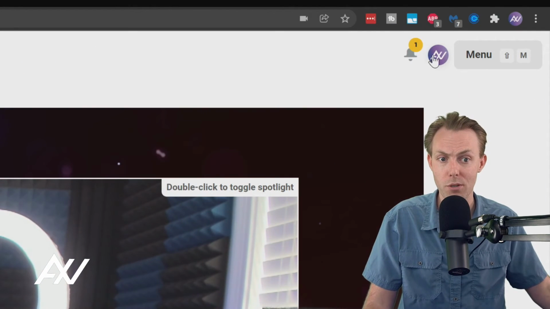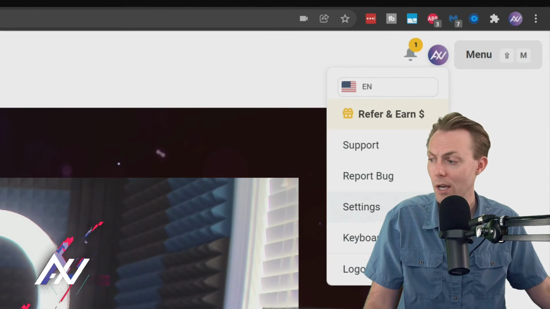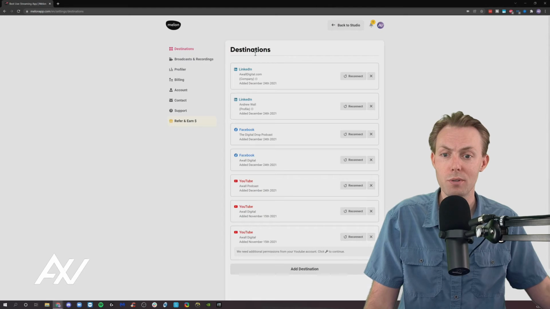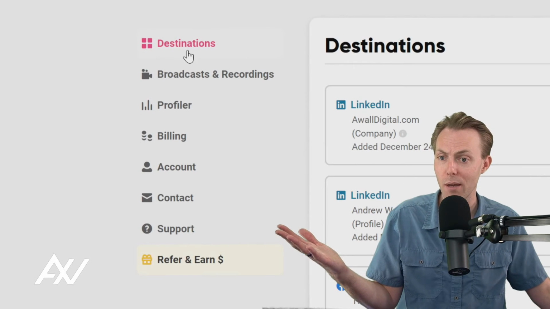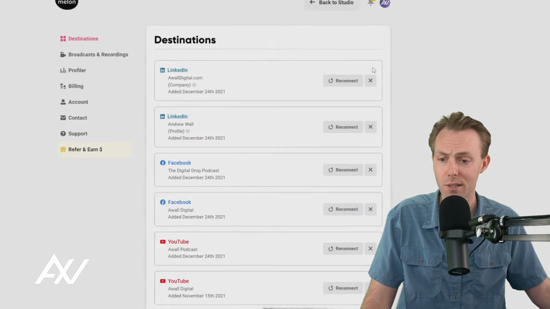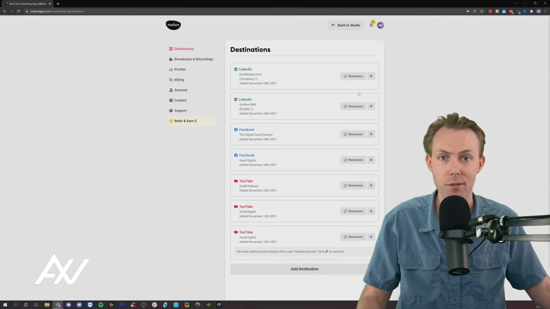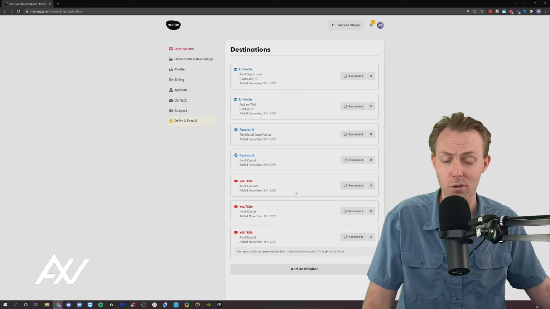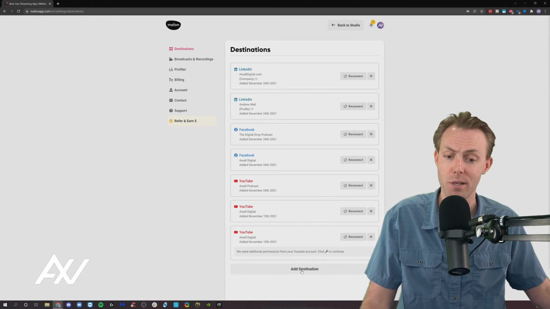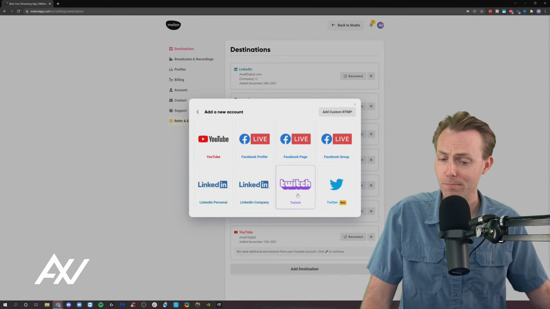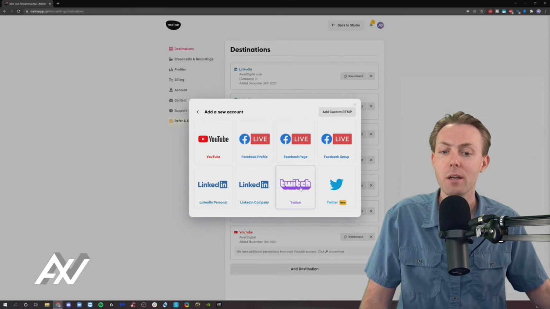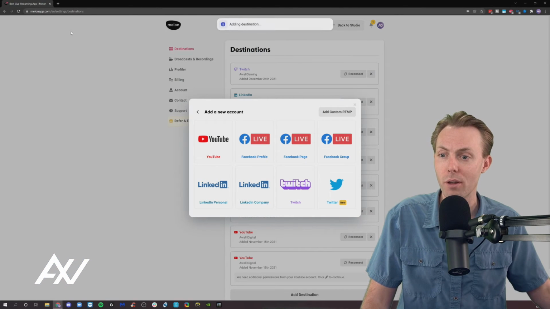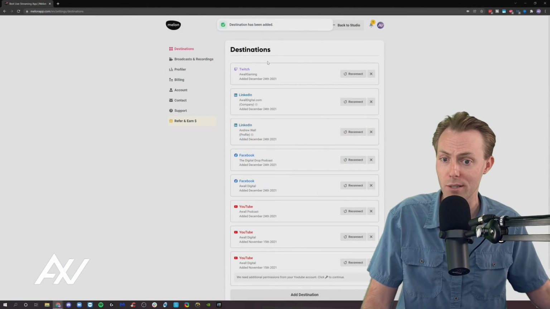So what you do is you go up to your avatar in the top right-hand corner and go to Settings. Once you do Settings, you'll see the Destinations tab over here. Within Destinations, it'll show you all of the accounts you've already linked to Melon there. As you can see, you can add accounts across multiple social media platforms. Click Add Destination, and obviously Twitch is located right here. Click Twitch, and it's going to put you through an authentication process to add your destination.